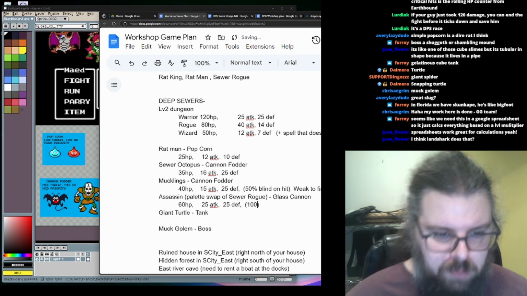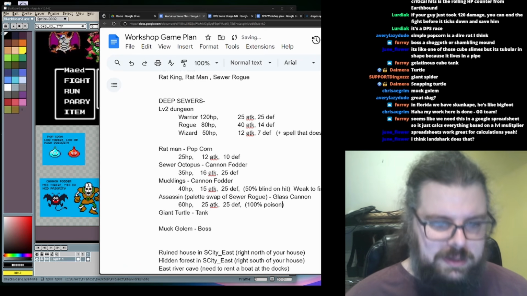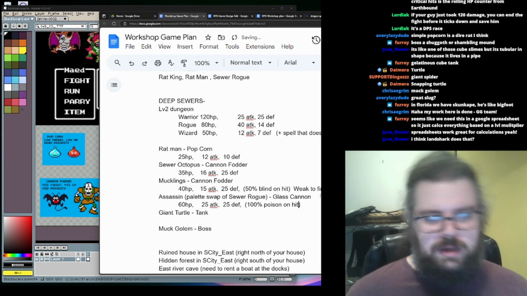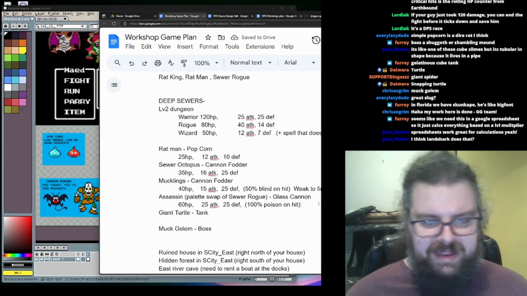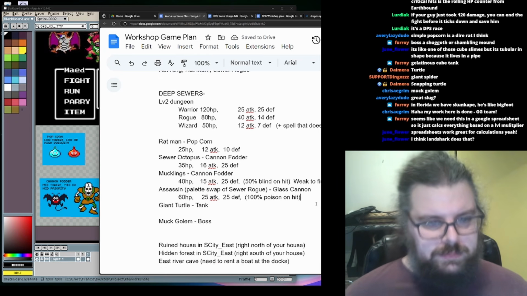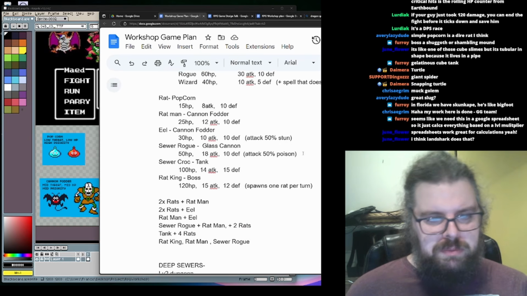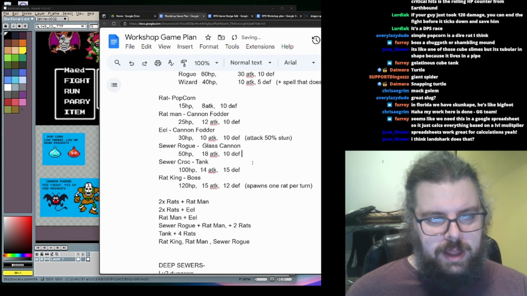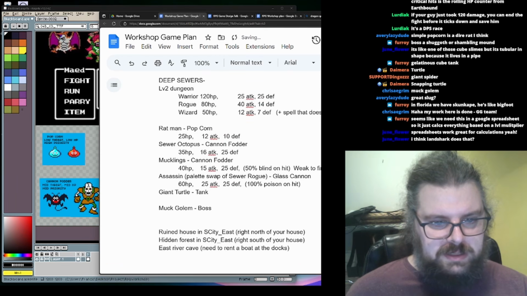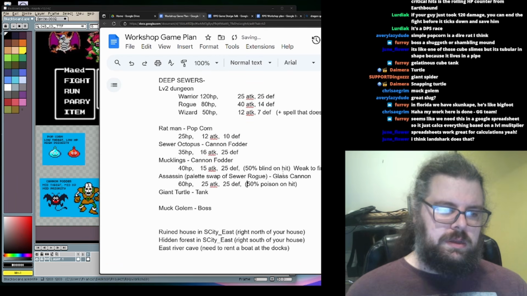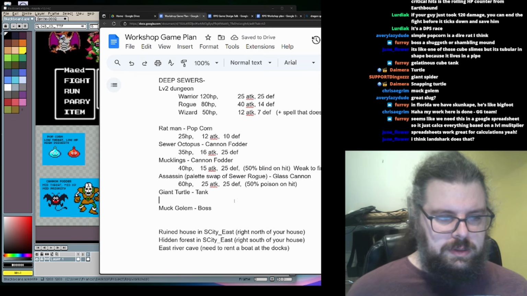And maybe 100% poison on hit. Or maybe a nastier poison. Or maybe I would remove the poison from this one. Yeah. This one just does high damage. And this one does the poison. There you go. That's pretty nasty.